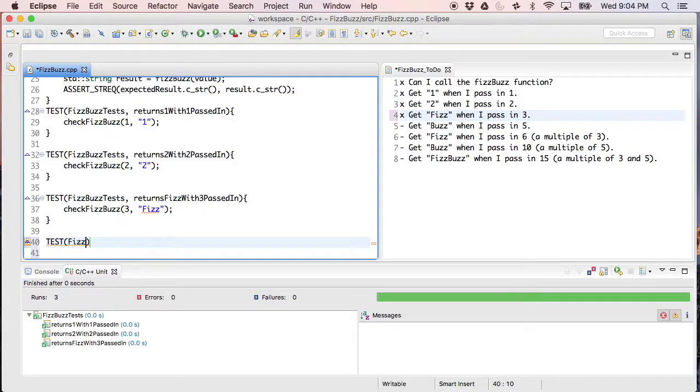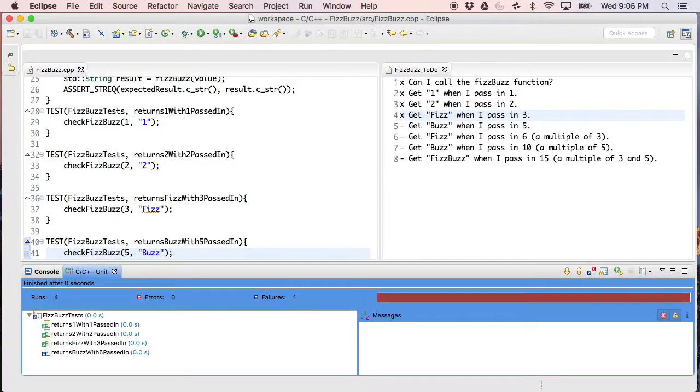Test FizzBuzz tests returns buzz with 5 passed in. Check FizzBuzz 5, buzz. And it fails. Okay, now we're in the green phase, and we'll make this test pass by adding another if condition to the production code.